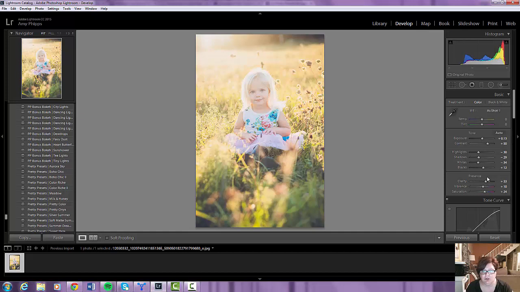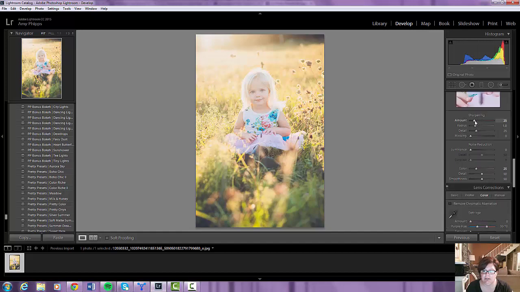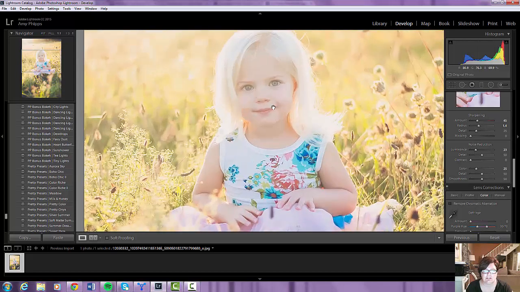And then what you're going to do is you're going to come down here to your sharpening and you're going to increase that. We're going to increase this here too. And I'm going to do a little bit of noise reduction. I want to see her face and see how that's working.